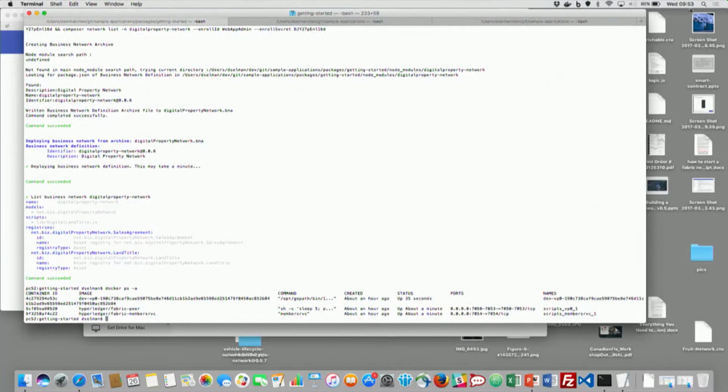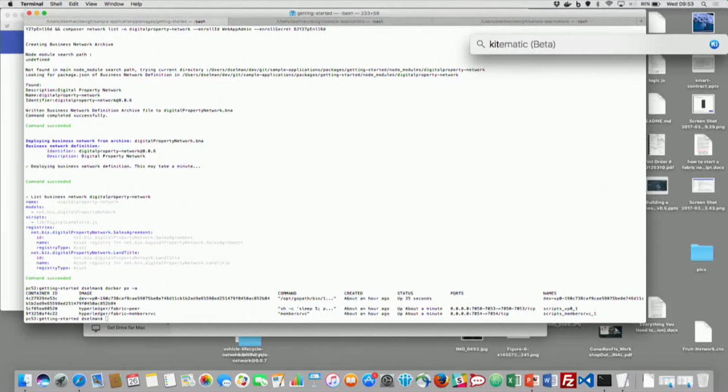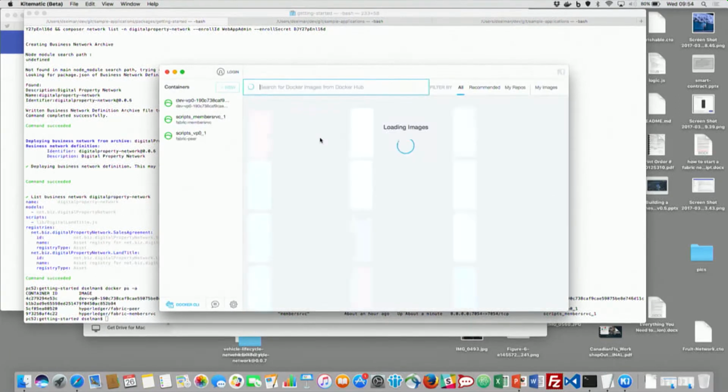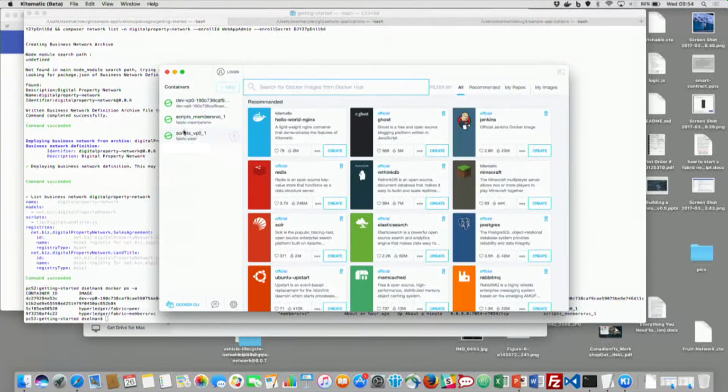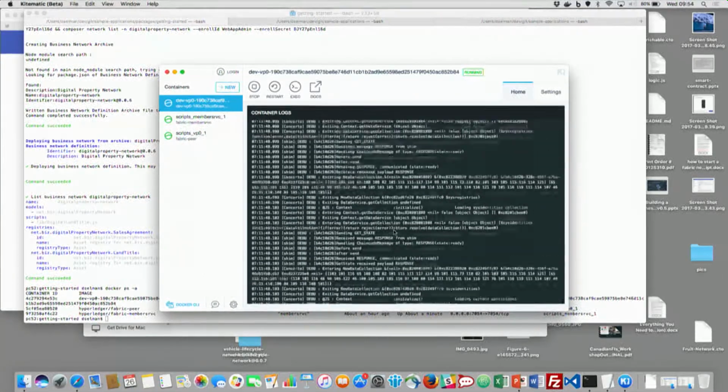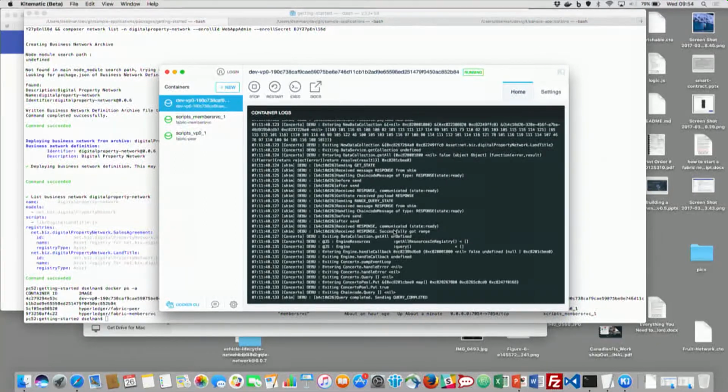If you want a slightly more visual way, on the Mac you can run Kitematic. And we can see the 3 containers that are running, and if I click on one of the containers, you will even see the logs for that container. So that can be useful for just understanding what's going on.